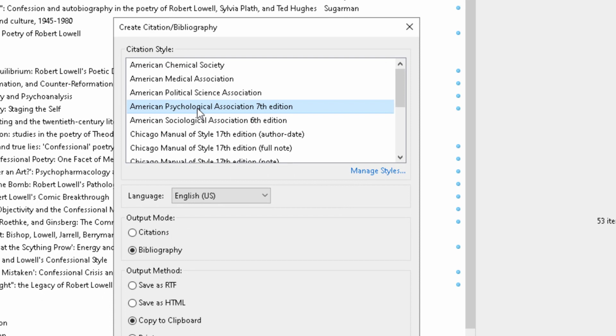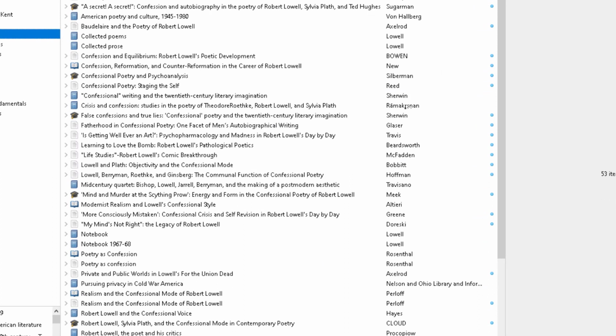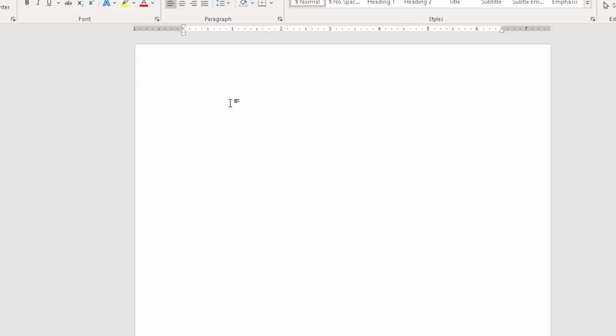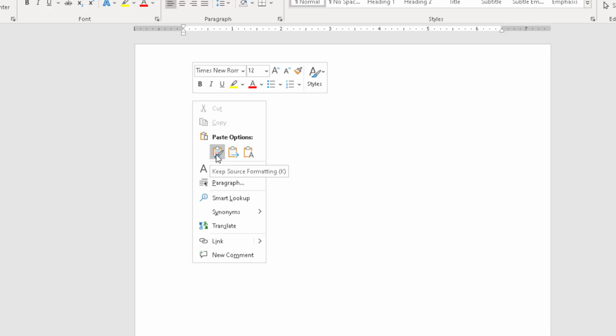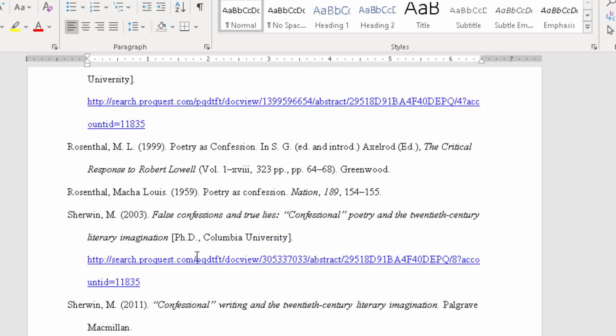I have my citation style set to APA. If that's what I want, then I'll keep that. I want bibliography, and I want to copy to clipboard, so I'm going to click OK for those. Then I'm going to go to an empty Word document, and I'm going to paste these into the Word document, and you'll see all of my references are now here.